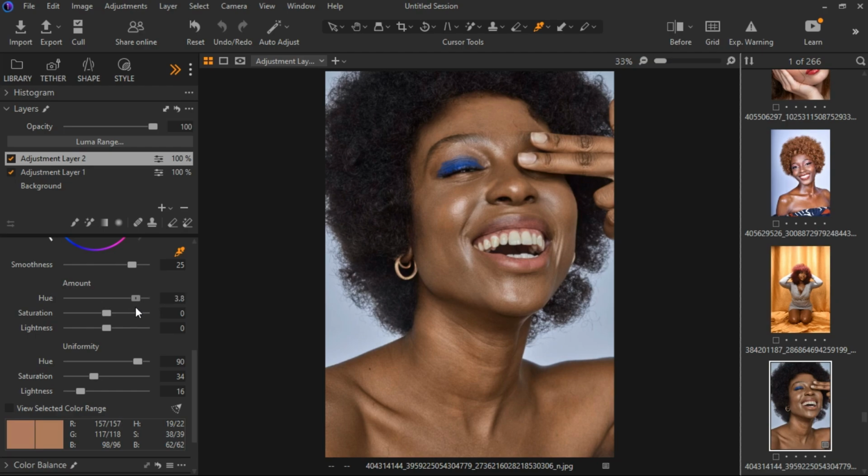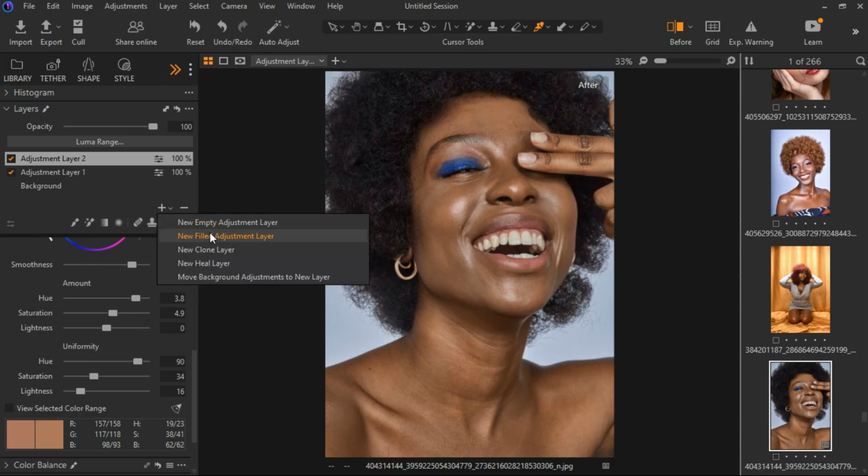I'm just going to take it to this side, and you can increase the saturation also, and it's just going to give it a rich tone. So how amazing. Let's see the before and after. You can see the before, and then you can see the after. So one more thing we need to do.